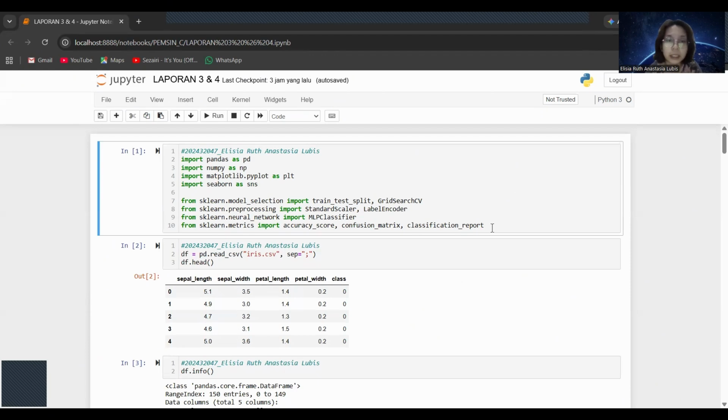Okay. The first step is importing all the required libraries. Pandas is used for loading and managing the dataset. NumPy is used for numerical computation. While Matplotlib and Seaborn are used to create data visualization, the scikit-learn library provides the tools needed for preprocessing the data, splitting the dataset, building the neural network model, and evaluating the model's performance.